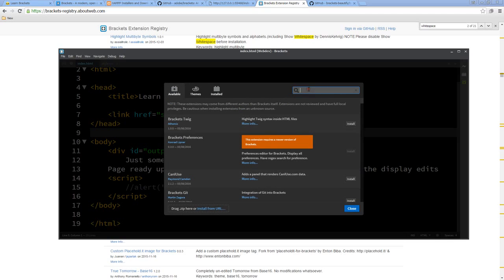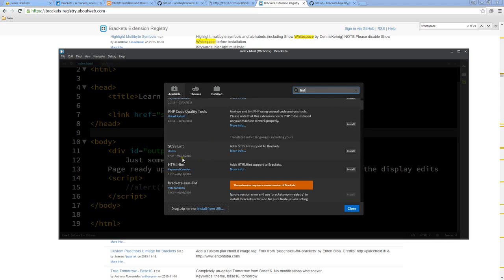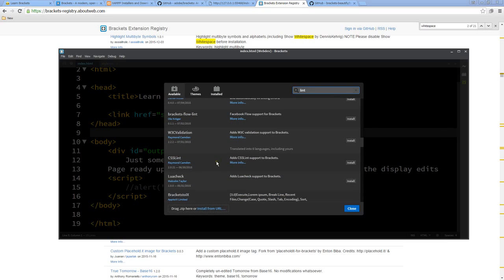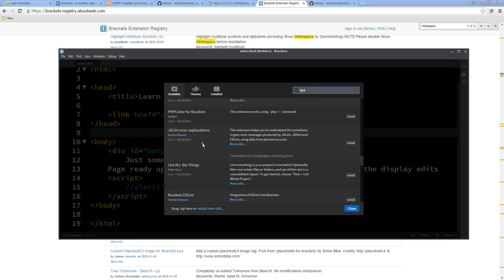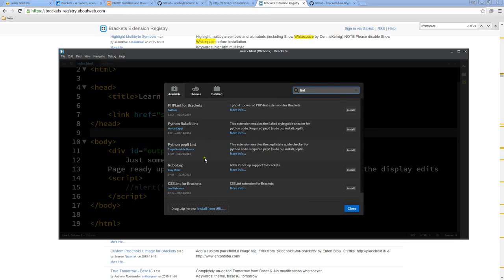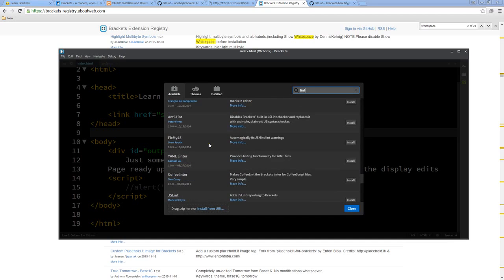And when it comes to linting, there's JSHint support for Brackets. So that's another really cool one. PHP code, SCSS lint, HTML lint. So really cool linting, depending on what you're looking for. There's a CSS lint as well, CoffeeLint, and there's some really customized lints, PHP linter as well. Python, JSON to make JSON look nice.